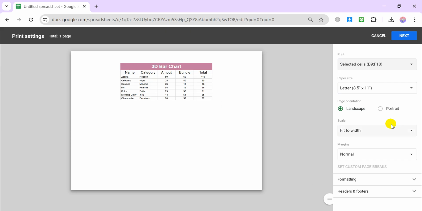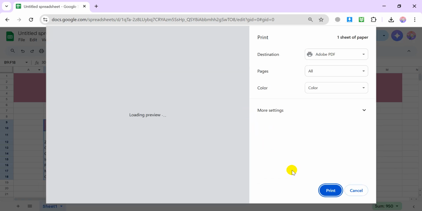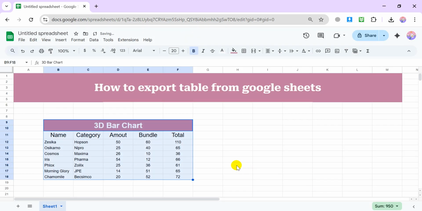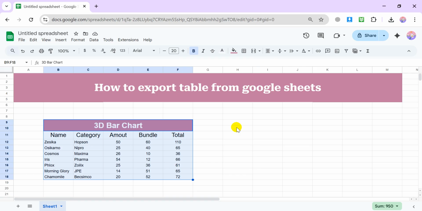We can see the table here. Now I make the page portrait, then click Next, then click the Print option and click OK. Now we have exported the table easily.